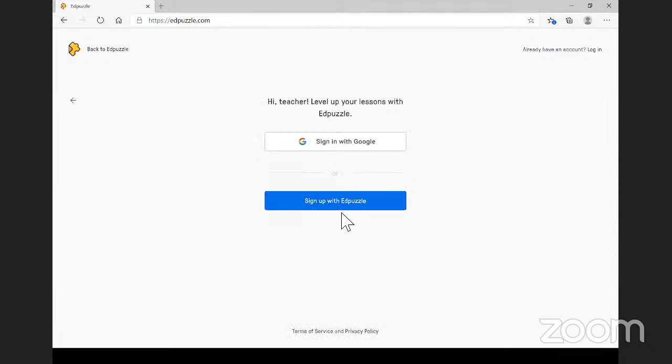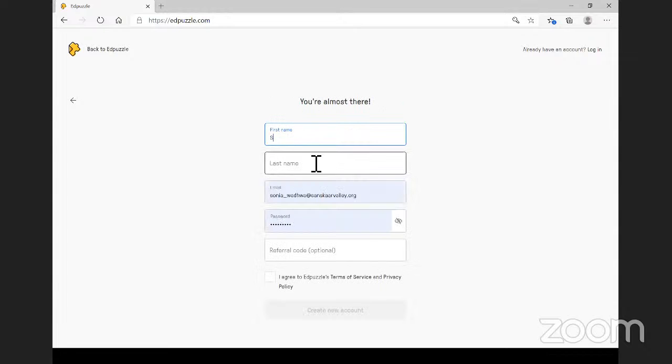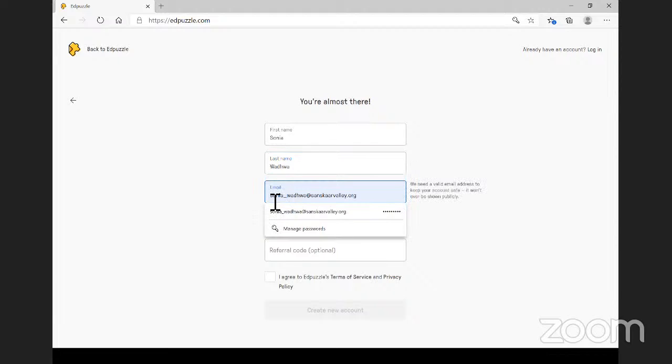If your school is using Google Classroom, please feel free to sign in with Google. Otherwise, you can sign up with EdPuzzle and create your own account here. So I will click on sign up with EdPuzzle. You enter your first name, your last name, and then your email. I already have an account with this ID, so I'm writing another ID of mine.